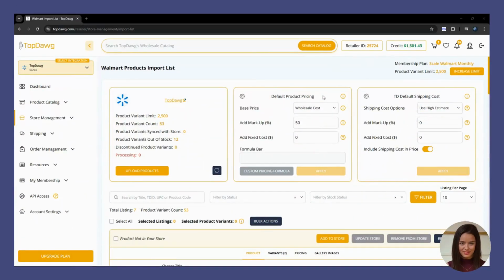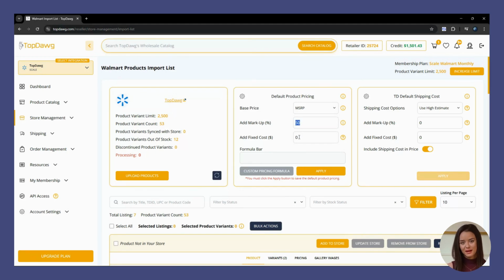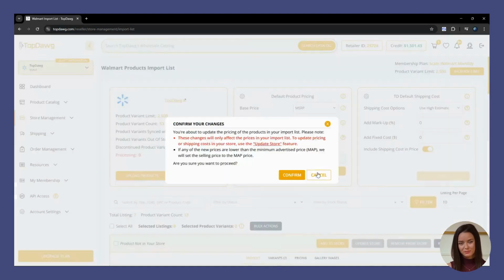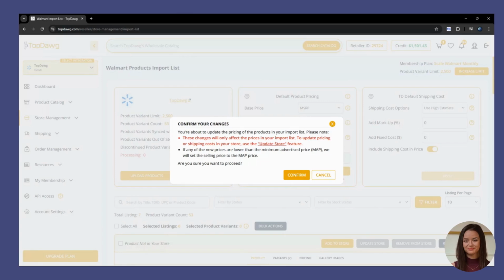Now let's talk about pricing. One of the most powerful features of the Walmart import list is the ability to control your pricing before products are synced to Walmart. Under the default product pricing section, you can adjust how your retail prices are calculated. You can set a base price, apply a markup, add a fixed cost, or combine these options. Whatever you choose will apply to all products in your import list. Once you've made your changes, click Apply to save them.